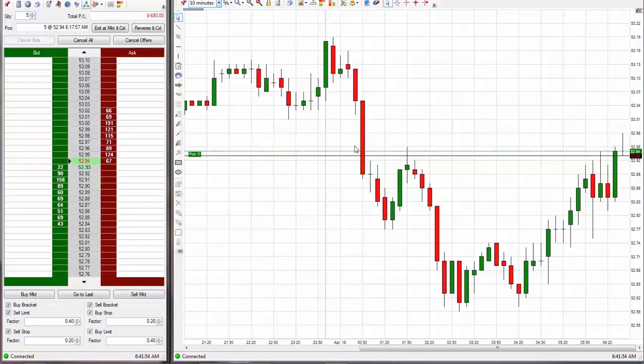But I'm just going to go for 25 ticks on this trade. Takes it up to 53.19. It's right up here at the top of the chart. Actually, it's above. No, it's at the very top of the chart. I may go for more. It just depends.